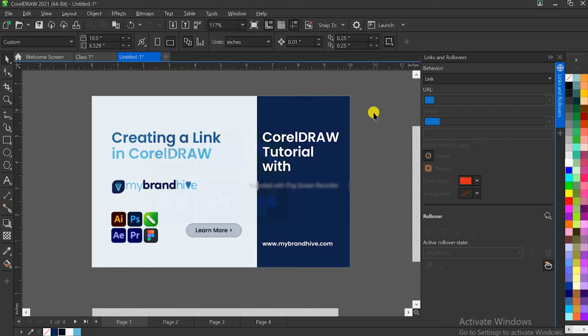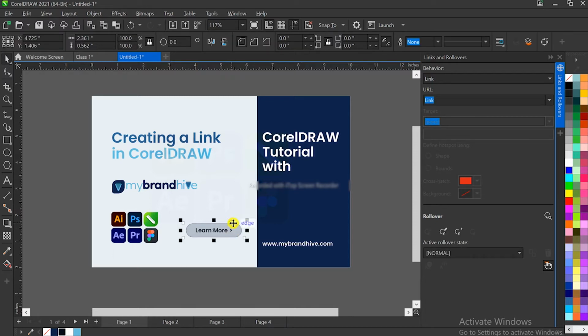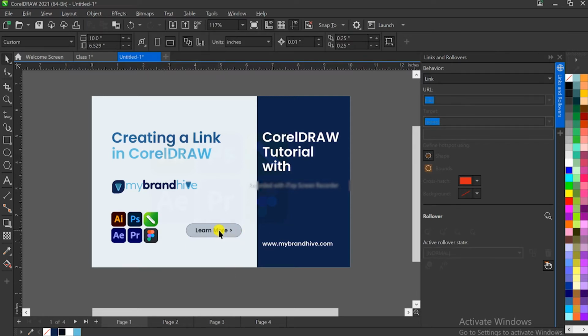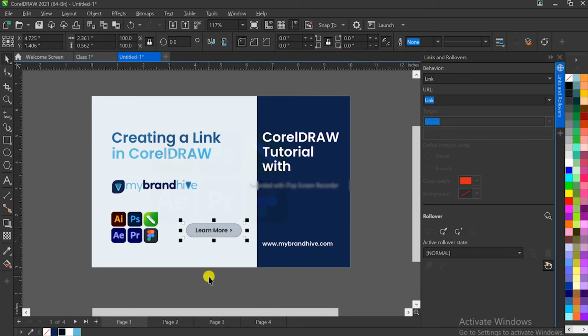So first, I want this learn more over here to take me to the next page. I want there to be a situation where if I click learn more, it will take me to page 2. So all I have to do is come over here and click on this box, because if you use the learn more text alone, some people might not be able to click directly on it. Fingers are different.